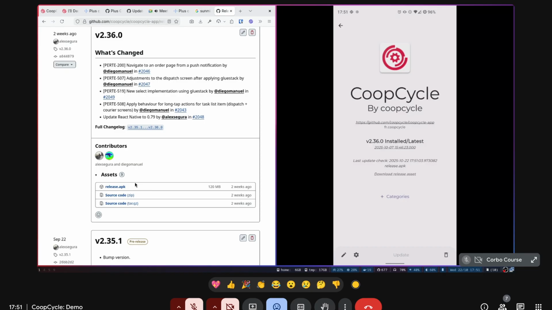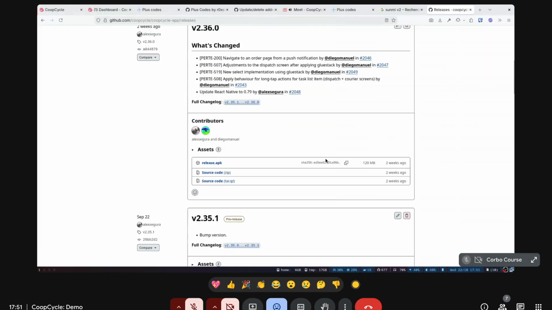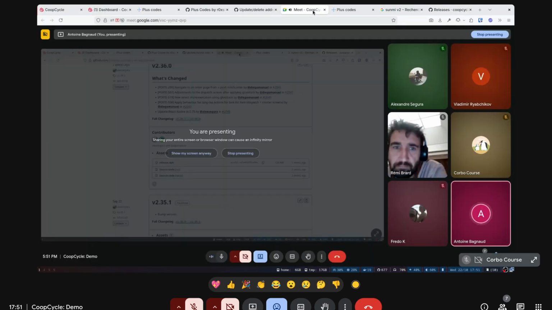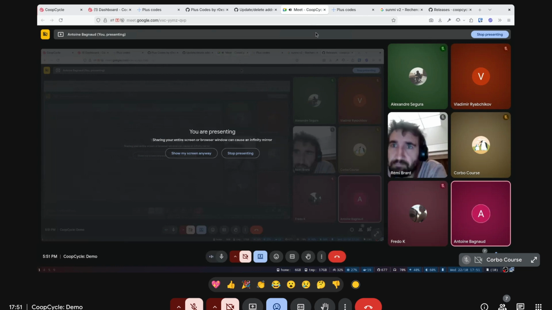But I tried it at Now Food and it seems to work fine. So they were able to use those devices which were previously not used because there was no way to install CoopCycle on them. So yeah, that's it for me. I expect some questions for the last one.